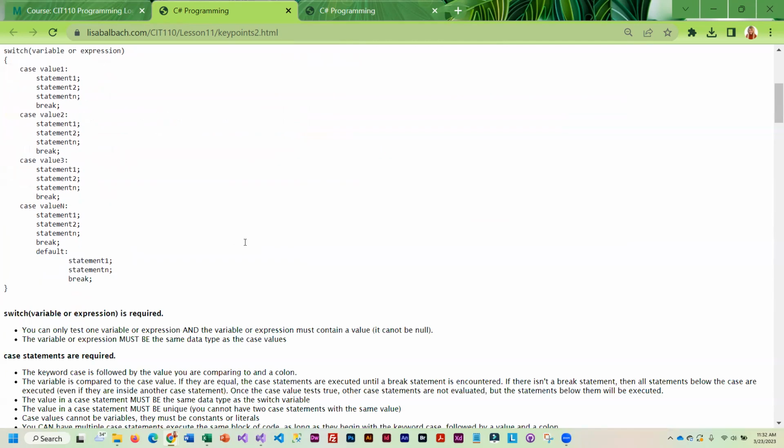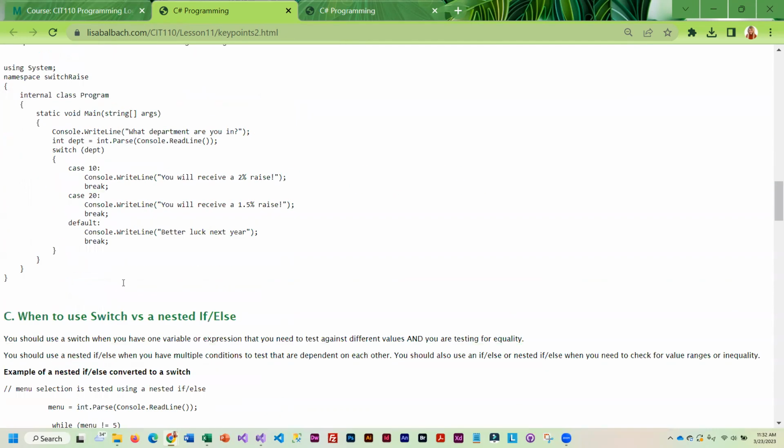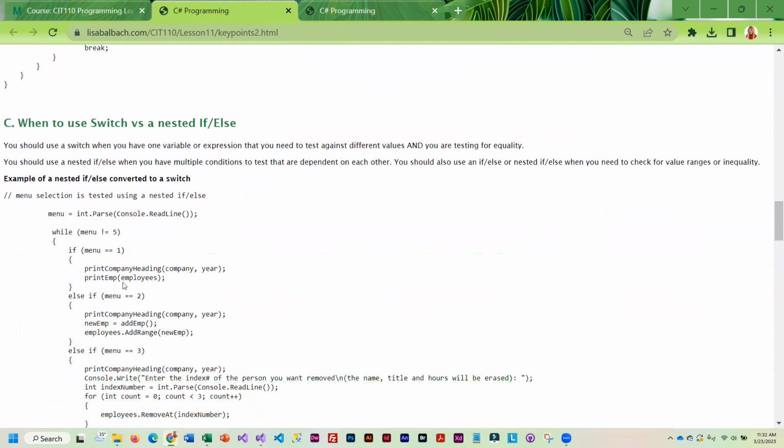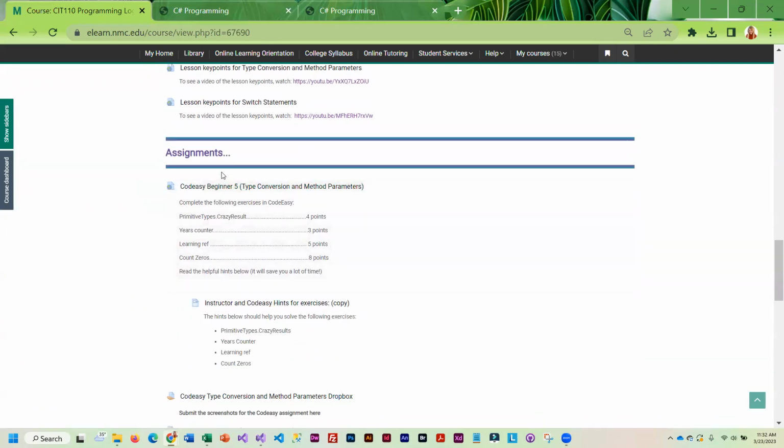So this document explains how it's used, and there are several examples, in addition to telling you when it's appropriate to use a switch instead of a nested if else. And there is a video on that as well. Once you finish those, then you're ready for the Code Easy assignments.